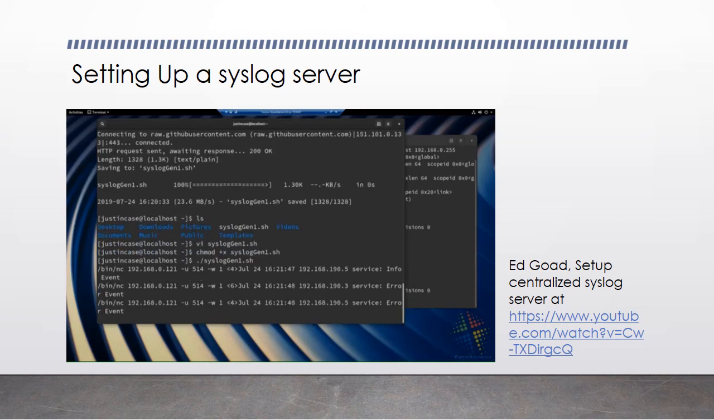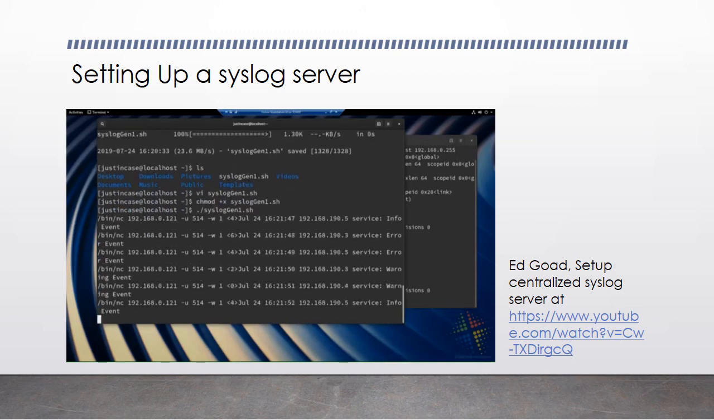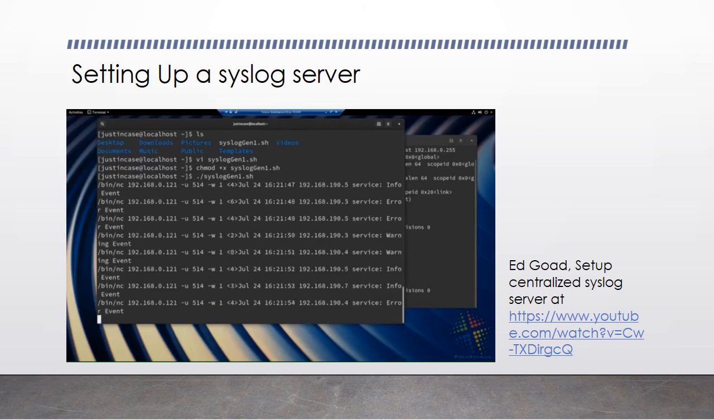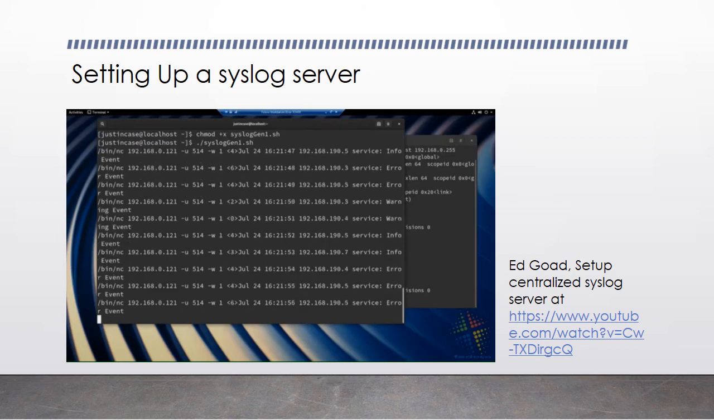So this is echoing out exactly what it's doing. It's going ahead and running netcat. It's sending to my IP address on port 514 UDP various syslog-esque messages. They're very basic messages, but they're messages nonetheless.